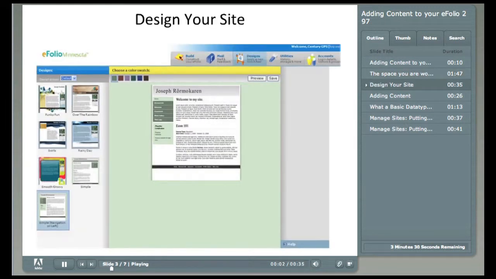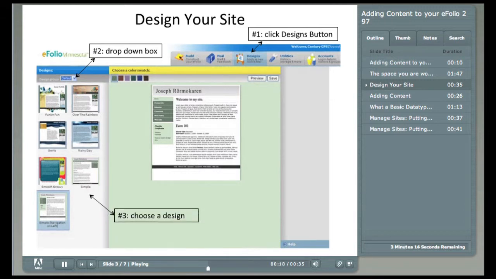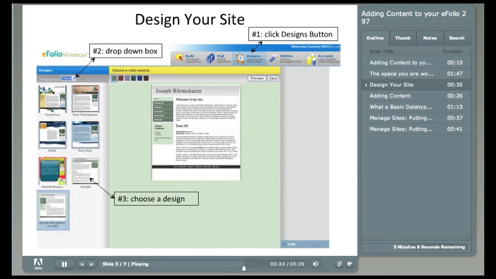Let's make that site look nice. You can personalize it in three easy steps. First, click on the Design button in the top menu bar. Second, you'll see several designs you can choose from on the left side. Don't like what you see? Click on the drop-down box to see more. Finally, made a decision? Click on that particular design, then choose a color swatch just below the top menu bar if you want to personalize it even more. Done? Click on the Save in the upper corner of the workspace and you're done.